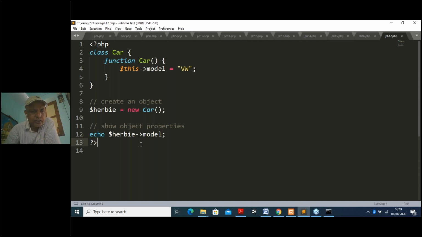So what is it telling? I declared a function for this car with the name car, and here I have given the model name as VW. Then when I say Herbie is an object of this car, and I ask what the model of this Herbie is, it has to show the output. What output will come? It will show you this VW. VW or BMW, I do not know. You write whatever car you like. If you like Mercedes, I don't have any problem. So you write it there.